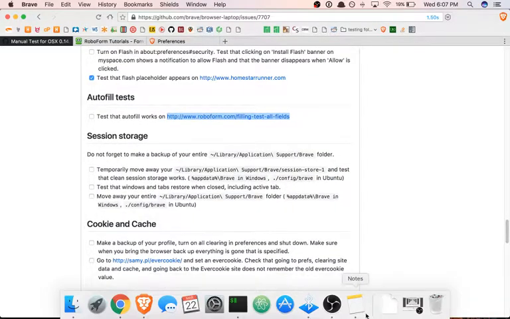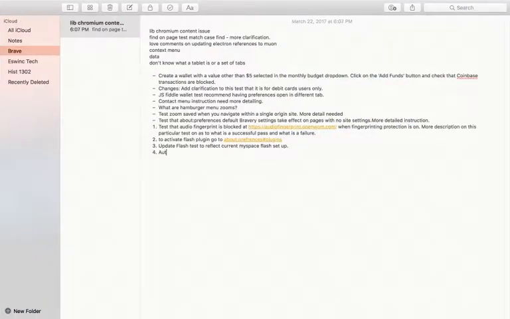So autofill not working. And then I think I'll put in a recommendation for us to put more detail here. Recommendation for more detail to set up initial autofill information. Cool.